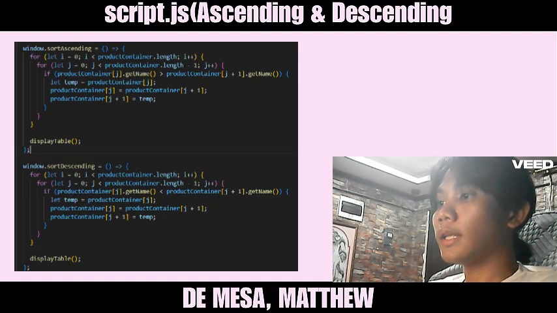No. Let's try again. Is C Unicode 99 greater than B Unicode 98? So yes, swap. Then we will have A, B, C, and D.